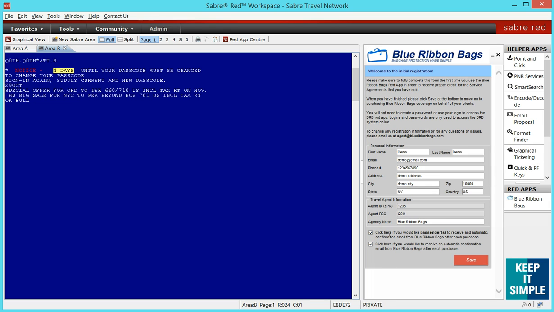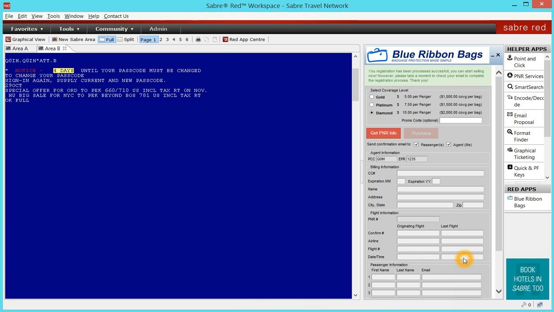On the bottom, you would select how you'd like emails to be handled. The confirmation emails can either be sent to passengers or not, and you can receive them or not. This can be changed during the actual purchase as well. After that's been filled out, you would click Save, and it would bring you to the standard form.